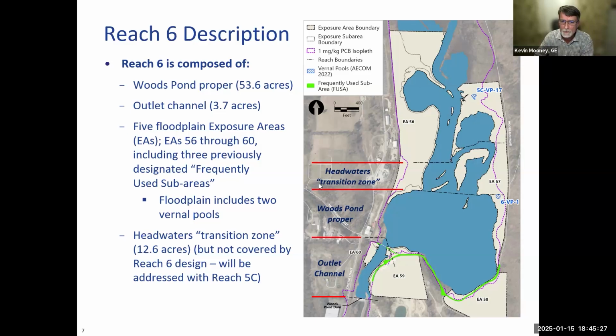There's also the headwater transition zone, which is not going to be included in the Reach 6 work. I'll discuss a little bit later about this design, but there's a different remedy for the headwaters than Woods Pond, and the remedy for the headwaters is more similar to the 5C remediation. So the remediation in this area will be included in 5C, which continues upstream and continues for a number of miles upstream.